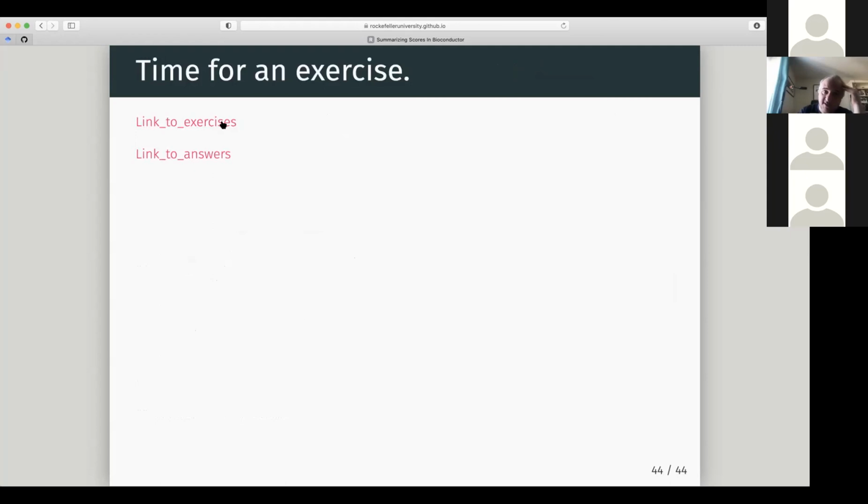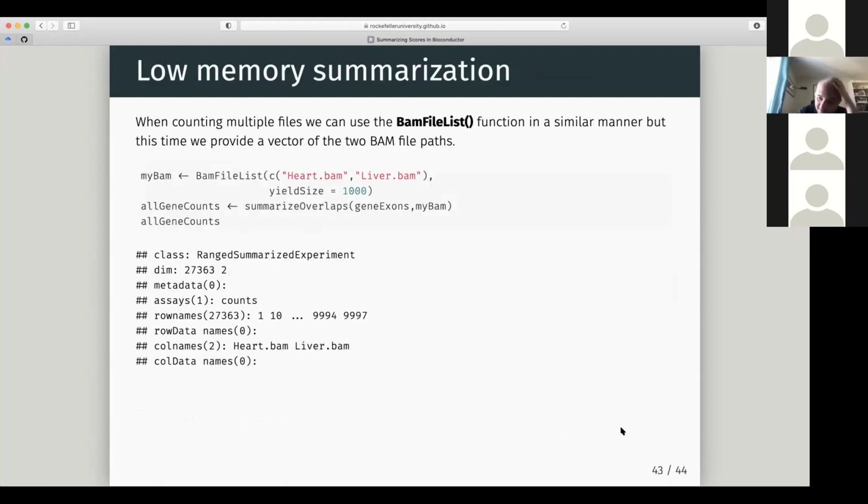I got one more thing. I do have some exercises. I got one more thing I wouldn't mind just mentioning, but maybe I could share my R. I got to find my R.